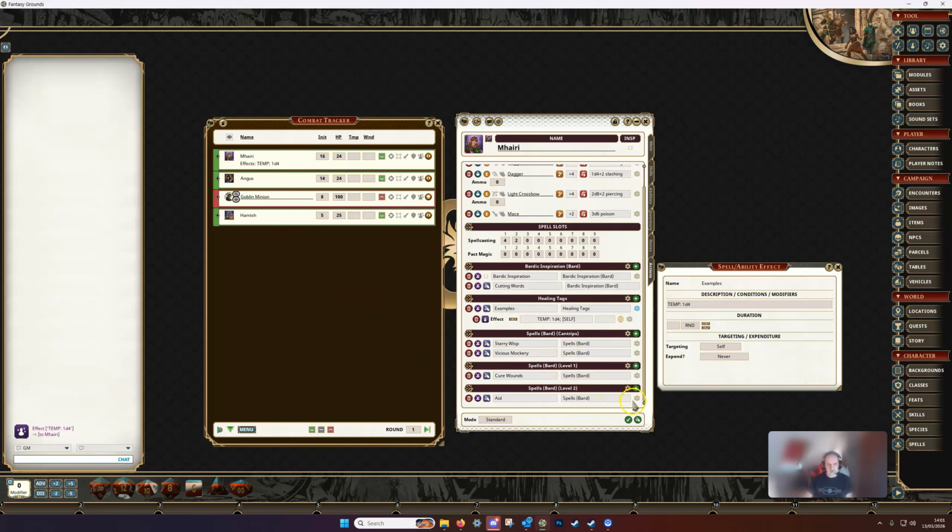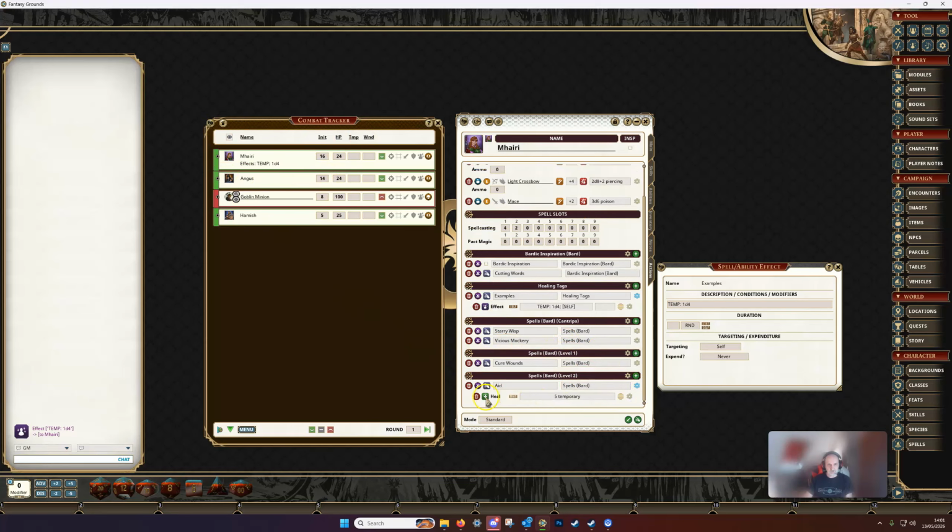d4. So if we nip down to her aid spell here, and we'll give Hamish some temporary hit points. You can see that we get 5 from the spell itself, and then we got a d4 and it's added in an extra amount of hit points. So that's the temp one.